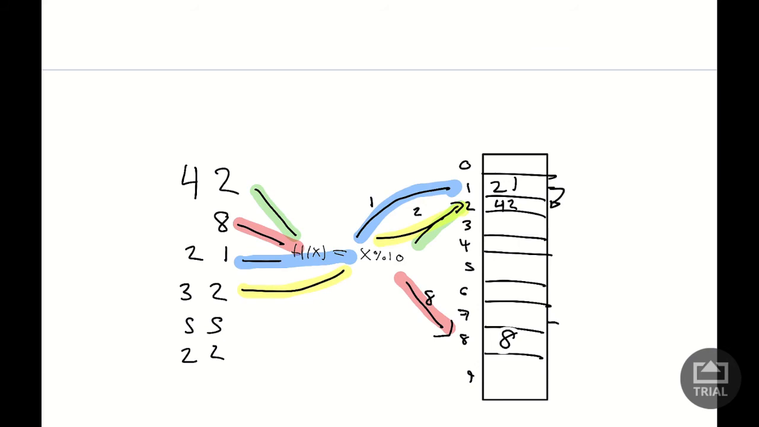The next spot is index 2. You see that 42 is already there as well. You're like, well, I guess I gotta keep going then. Finally, you go to spot 3. You see that nothing's there. So you store your 32 in there.